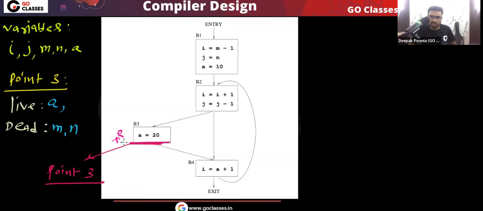Okay. And you can see if I start from here, then this is the only path I have to take. And here you can see that this I is defined before it is used. So definitely I is also dead. And you can notice if I start from here and go like this, then J is used before it is defined. So definitely J is alive. Okay, that's it. So this is for point 3.